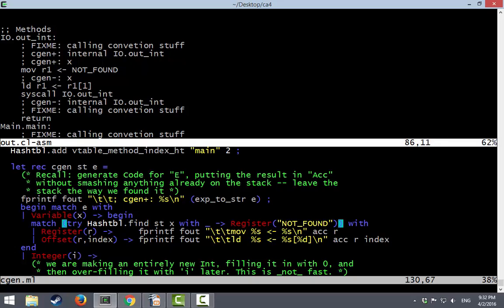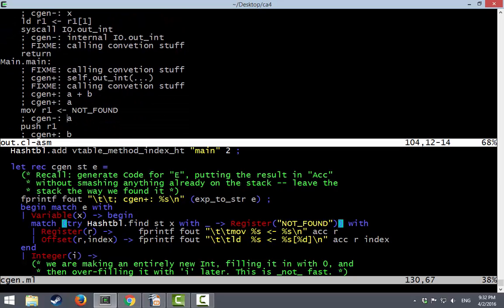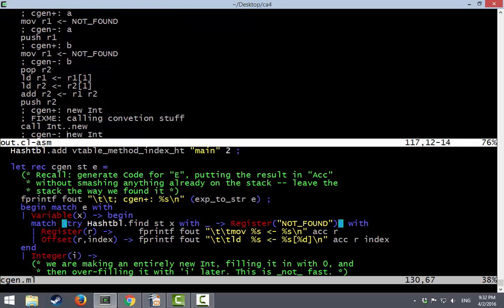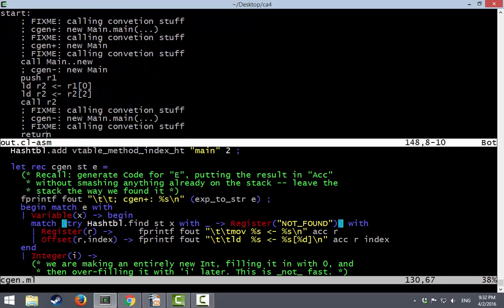Similarly, IO out int, somehow we're going to have to generate code for x, like it's probably on the stack, it's one of the arguments. But once we have it, we get its contents field and then call out int. And then for main, A and B, they're not on the stack, they're going to be fields of the self object. So we will want to generate indexed code for them as well. But somehow we find A, somehow we find B, and then here's all of our super complicated addition code.